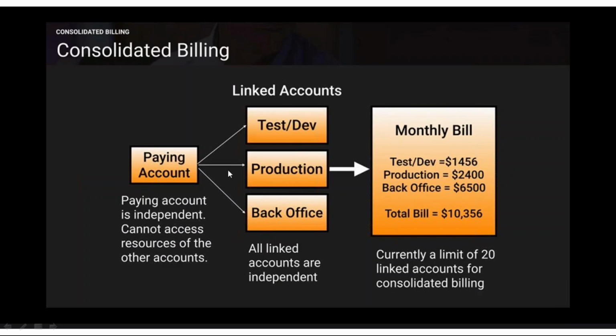So at this point of time you can consolidate only 20 AWS accounts, however that is a soft limit. You can go ahead and ask AWS to increase that soft limit so that you will be able to consolidate more than 20 AWS accounts in one of them.